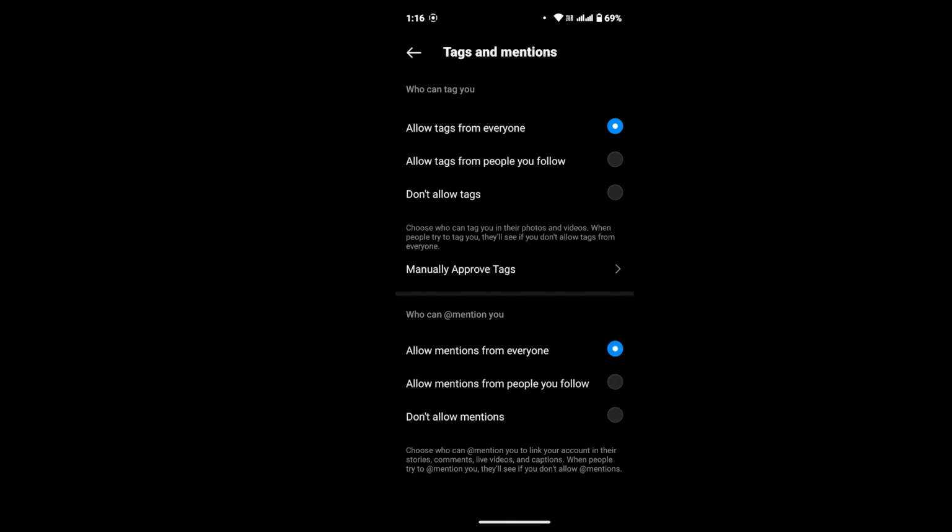Now once you're done with all of these settings, you will be tagged or you will be mentioned from everyone on Instagram.